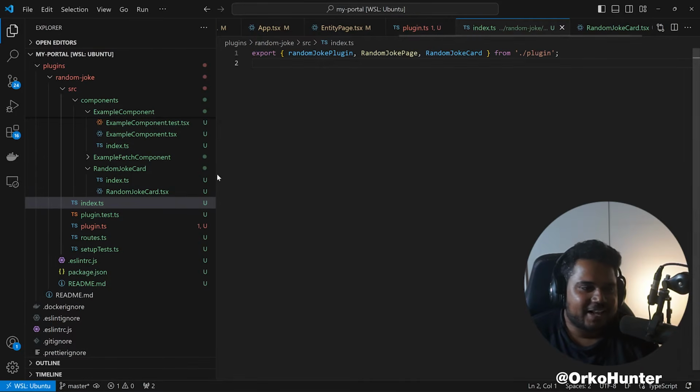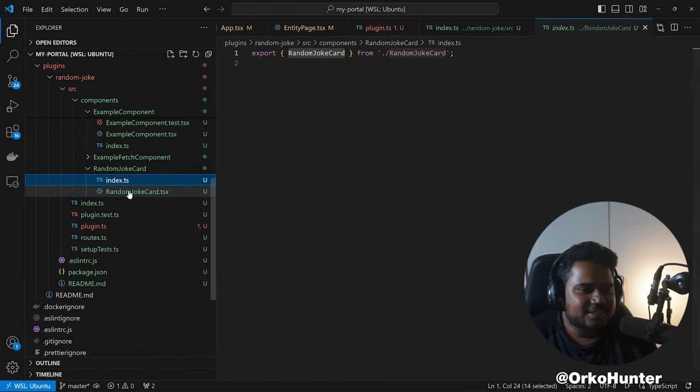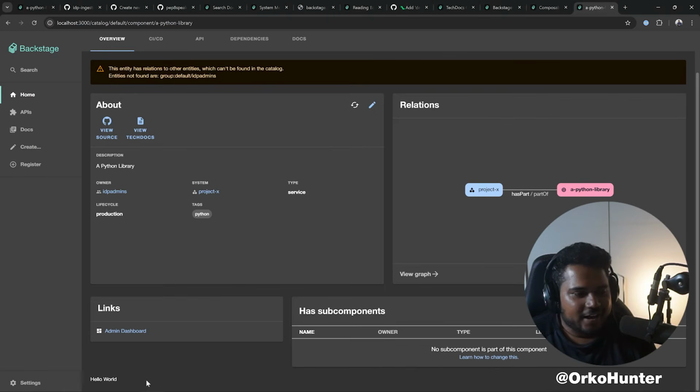Because that's what I wrote. I just told it to render hello world, right? Doesn't look great, but now I have a plugin. Now I can change this UI, move this around, but let's actually try to make it look good.